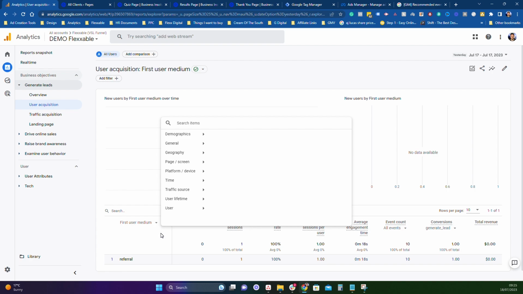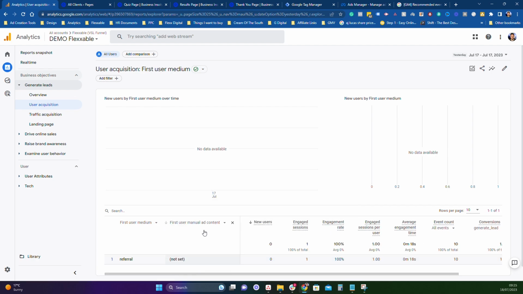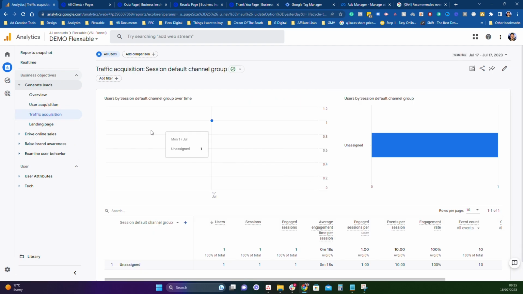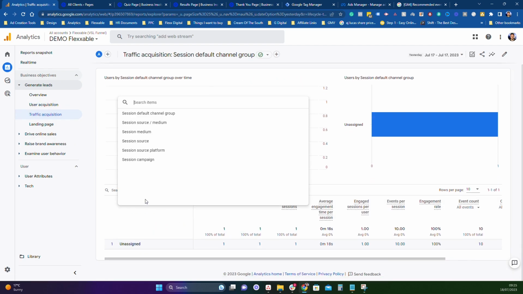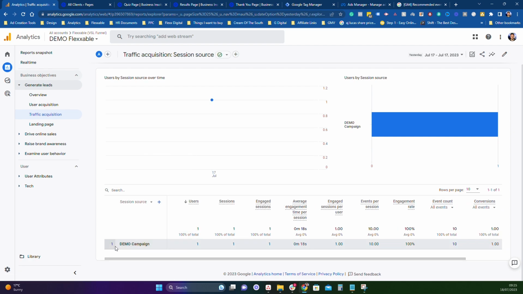If you click this little plus button next to this button here, you can see more information about other things. So you can see manual ad content is not set. Okay. Now, where you want to go see your UTMs coming through are traffic acquisition. Okay. And you want to go down here, you want to select here, and you want to go session source. And that's where you're going to start seeing your UTMs.